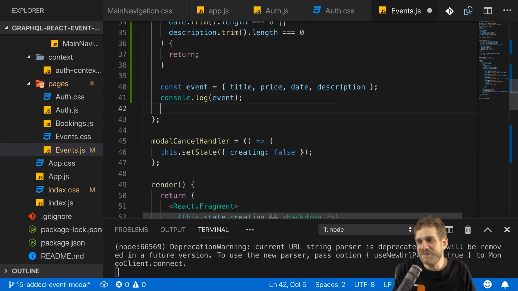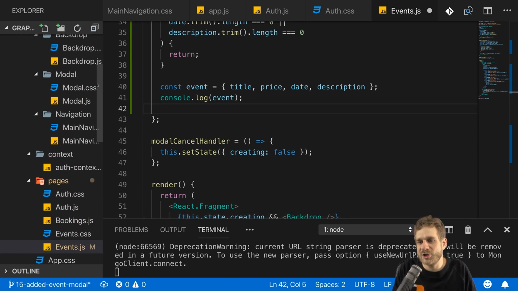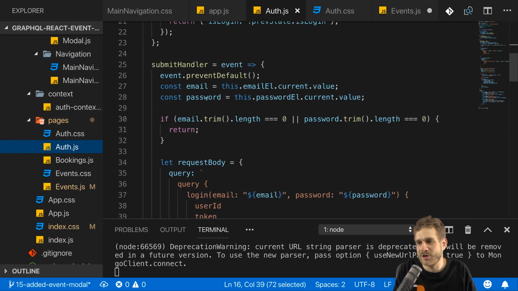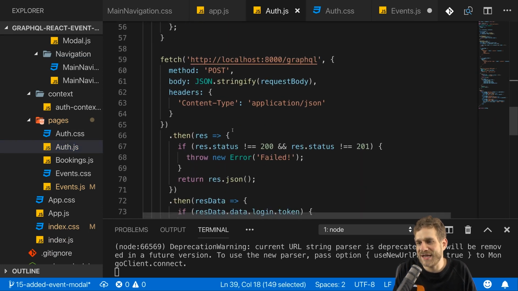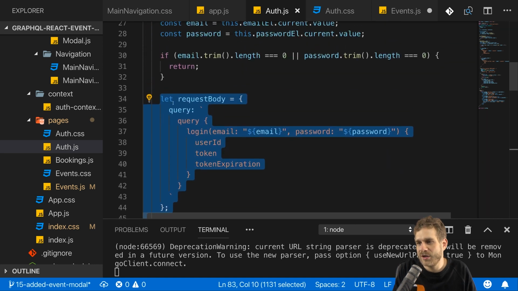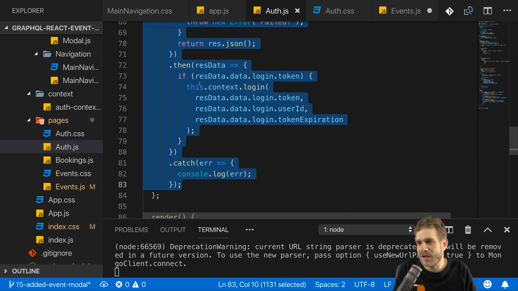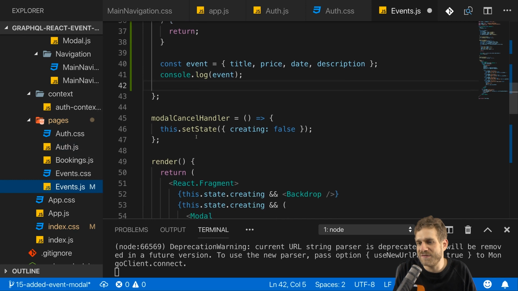So we have the event here. Obviously, we don't just fetch it to, well, then ignore it. Instead, I want to send this to the backend. And we send data to our GraphQL backend as we already practiced it in Auth.js here. There, I showed you how to construct a query and how to then send it. So I will copy all that code I have in there, starting from the request body all the way to the end of the then catch chain here, and copy that over into events.js.